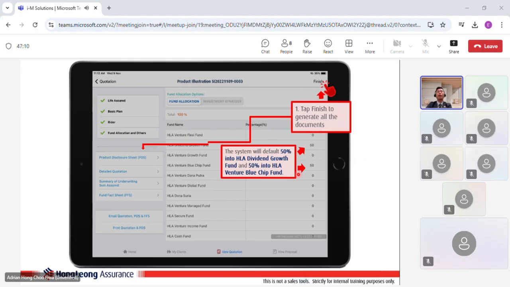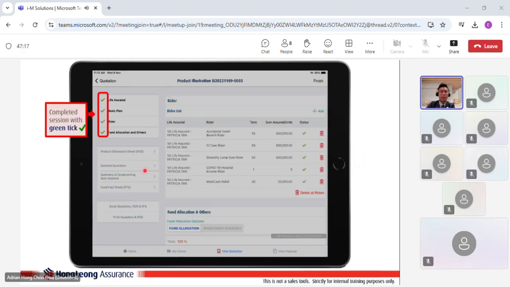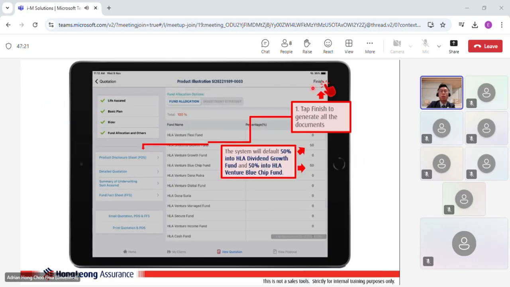Don't forget after you've done the part, you need to click finish. Because just now, as you can see, the screen here is gray color. Once you click finish, from gray color it will turn to green color, meaning they validated this part. Actually at the moment you can email this quotation, the PDS and also the fund fact sheet to the customer.